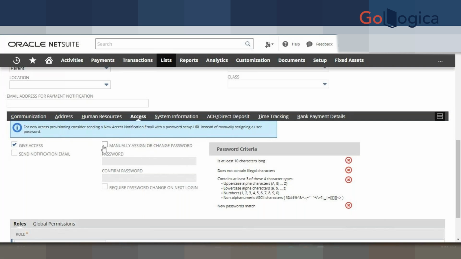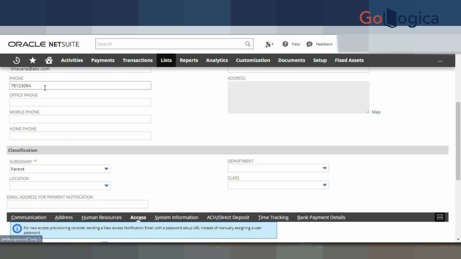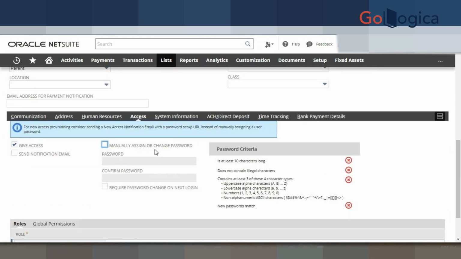So for example, if you, Bhavna, for the very first time are receiving access to NetSuite, or you are providing access to NetSuite to someone who is receiving it for the very first time, then you check the checkbox to manually assign or change password, wherein you assign a password for that person. But if he already has access to some other account, then you don't have to provide him a password. Just this email ID, and he can use the password of that account to try accessing this account.